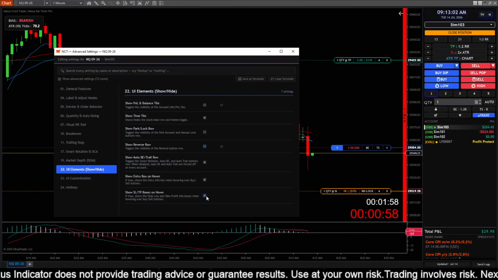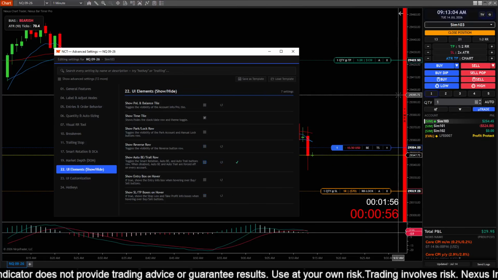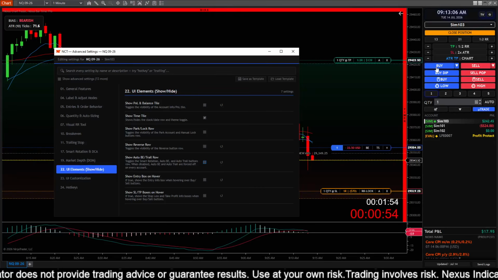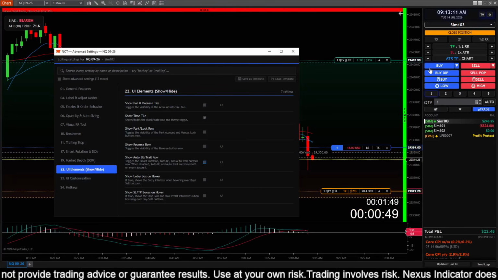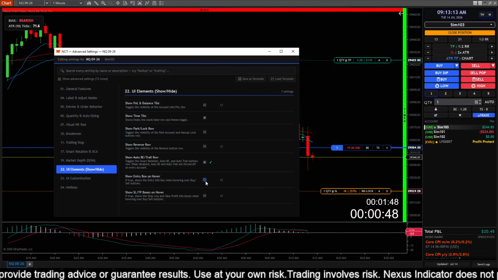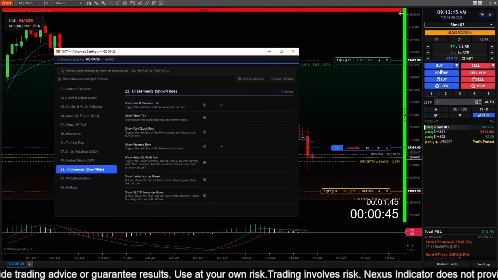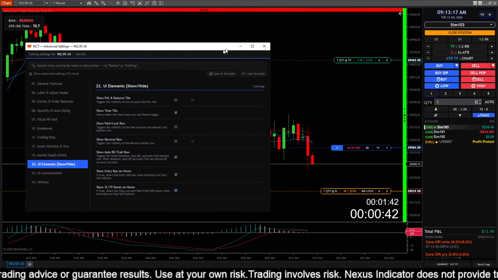If you don't need that, you can disable these three options, and you can see now the boxes, the labels are not showing up for the hover tool. So whatever you change in this settings window is affected in real time onto the Nexus Chart Trader.